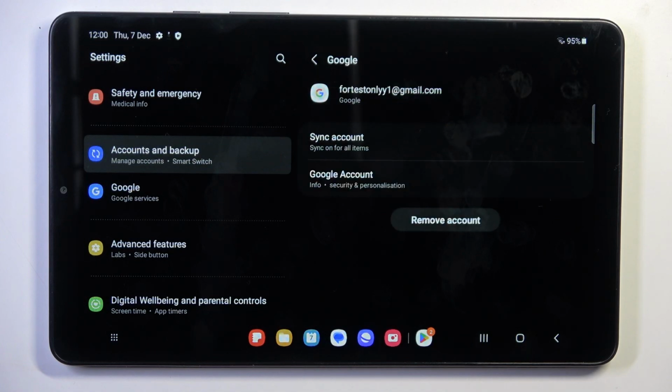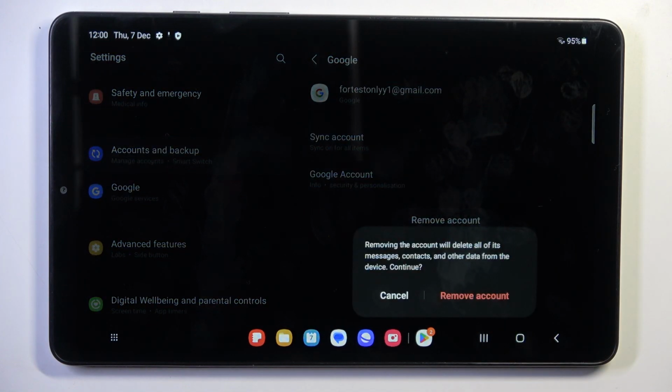Once you tap on it, you can remove it also. So once you want to get rid of your account, just open accounts and backup and mark remove account, then confirm it.